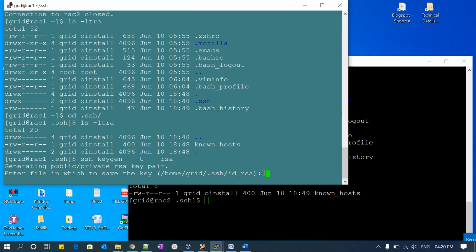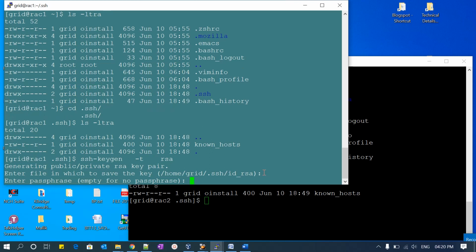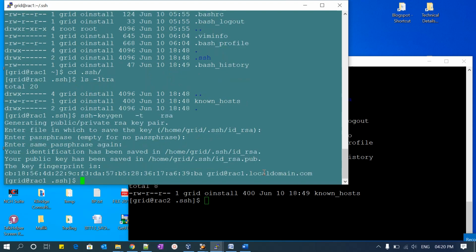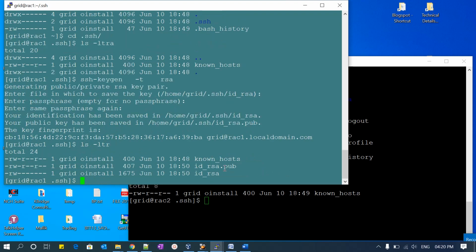Okay, if you want to save that file, or if you want to give any name, you can give it, or else go with the default. If you want to enter any passphrase for remembering purposes, or go with the default, just press enter. Similarly, you can enter the same passphrase again for security reasons, or else go with the default. Now check, you can see the id_rsa public key is created here.